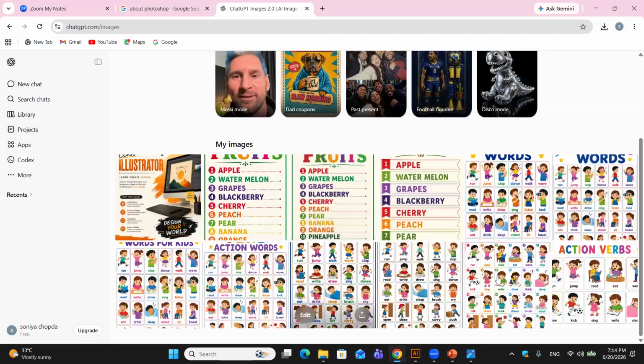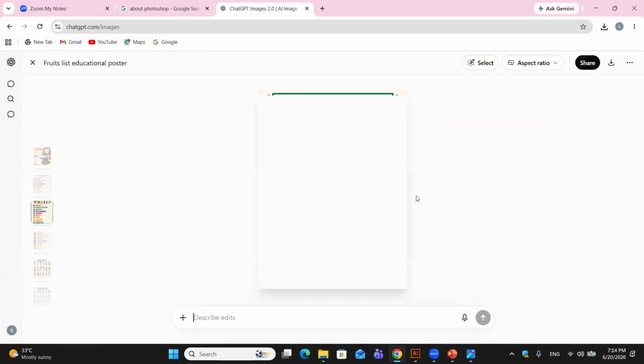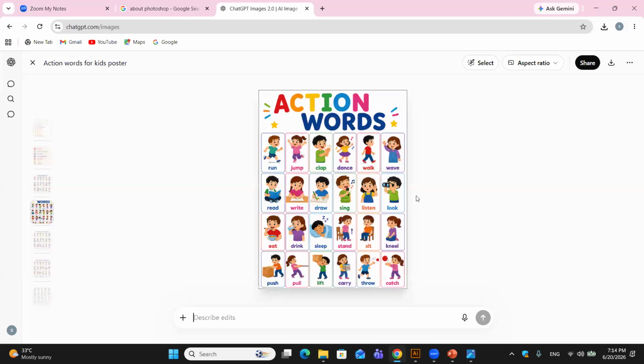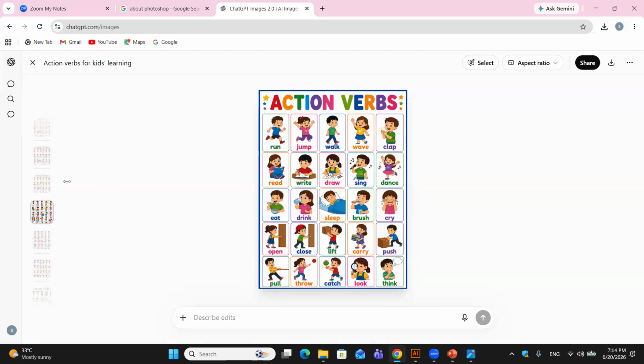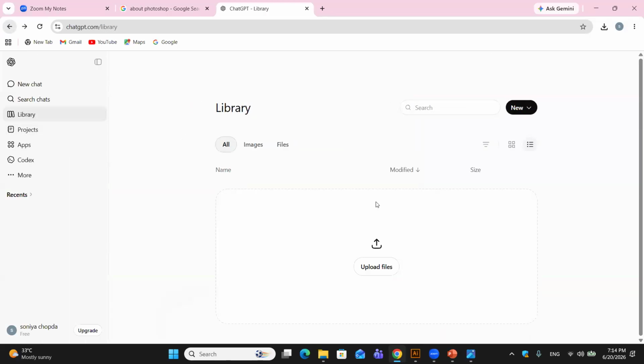So basically, I have created some images. See, there was a project for school, so I created images like this for them. So this is how ChatGPT helps. Those are very basics, I'm just teaching you. Then search the chat.